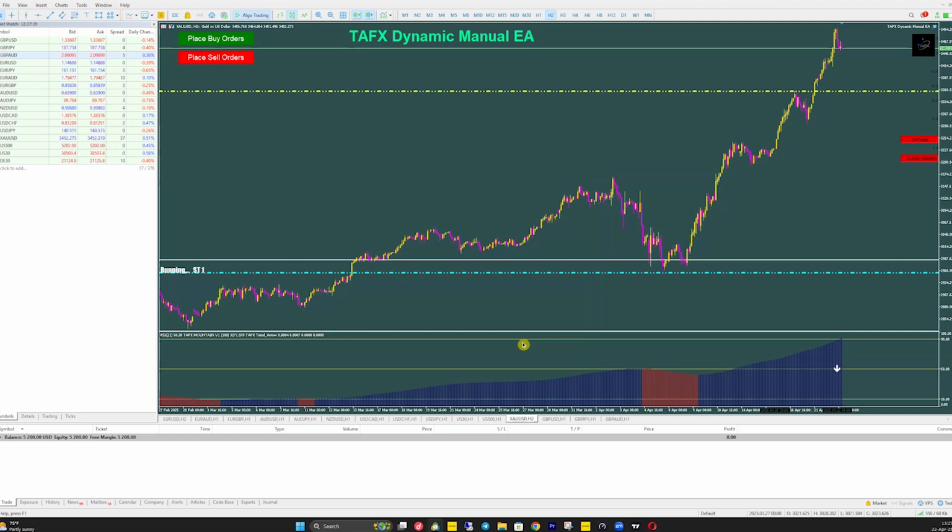That's all you need. From there, it will start generating signals. It is simple as that. The dynamic manual EA will generate signals automatically, and they will pop up on your screen. You'll even hear a sound. There is a sound alert to alert you to buy or to sell.